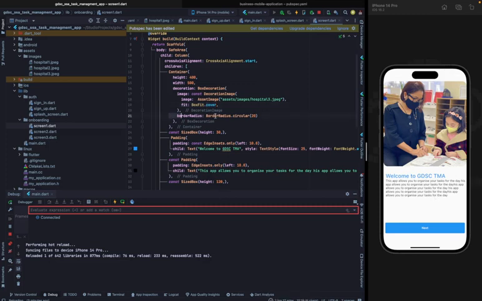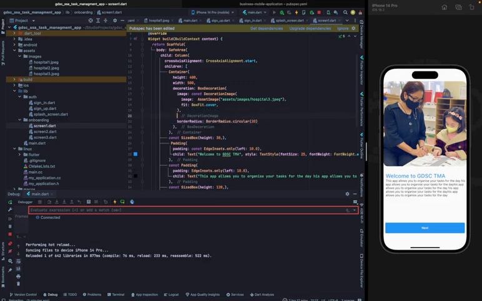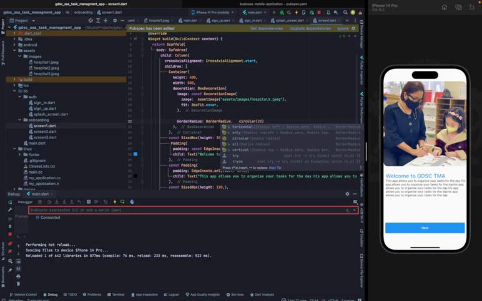Then on how we added the border radius, this is how we added it. The box decoration takes in a parameter which is border radius. Then with this border radius, you can choose to say you don't want to add the curve to all four sides. You can choose to say border radius dot only.